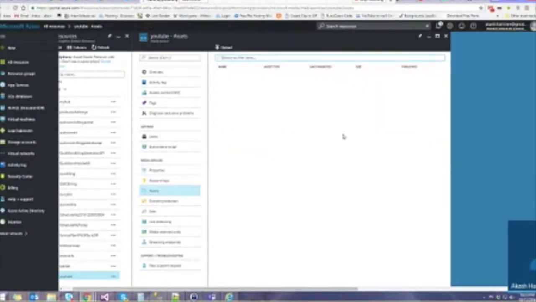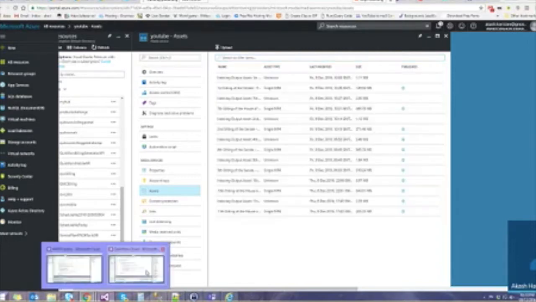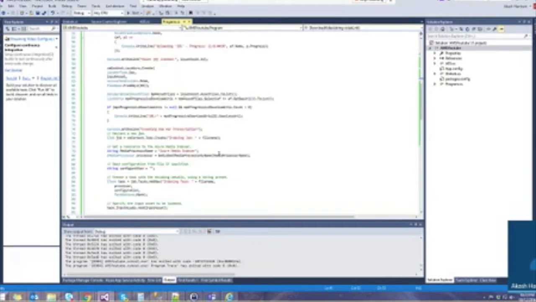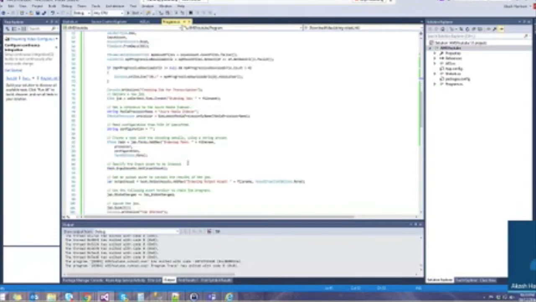So this is the Azure portal, and here you'll see the videos that I've uploaded. Once the video gets uploaded, a job is started which does transcription on the video. So it takes the video and it produces closed caption information. So it converts the video to text essentially, and that's it.